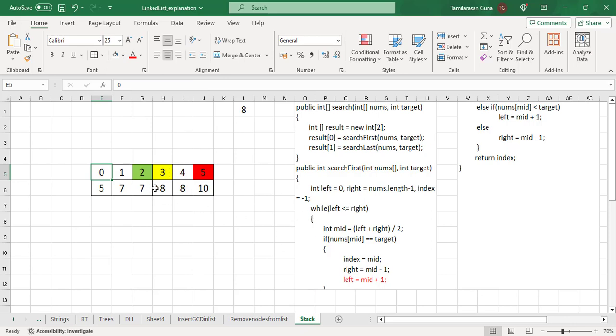Left less than or equal to right. 3 less than or equal to 5. Yes, the condition is true. If the condition is true, find the new mid value. So 3 plus 5 is 8. 8 divided by 2 is 4. So 4 is the new mid value.